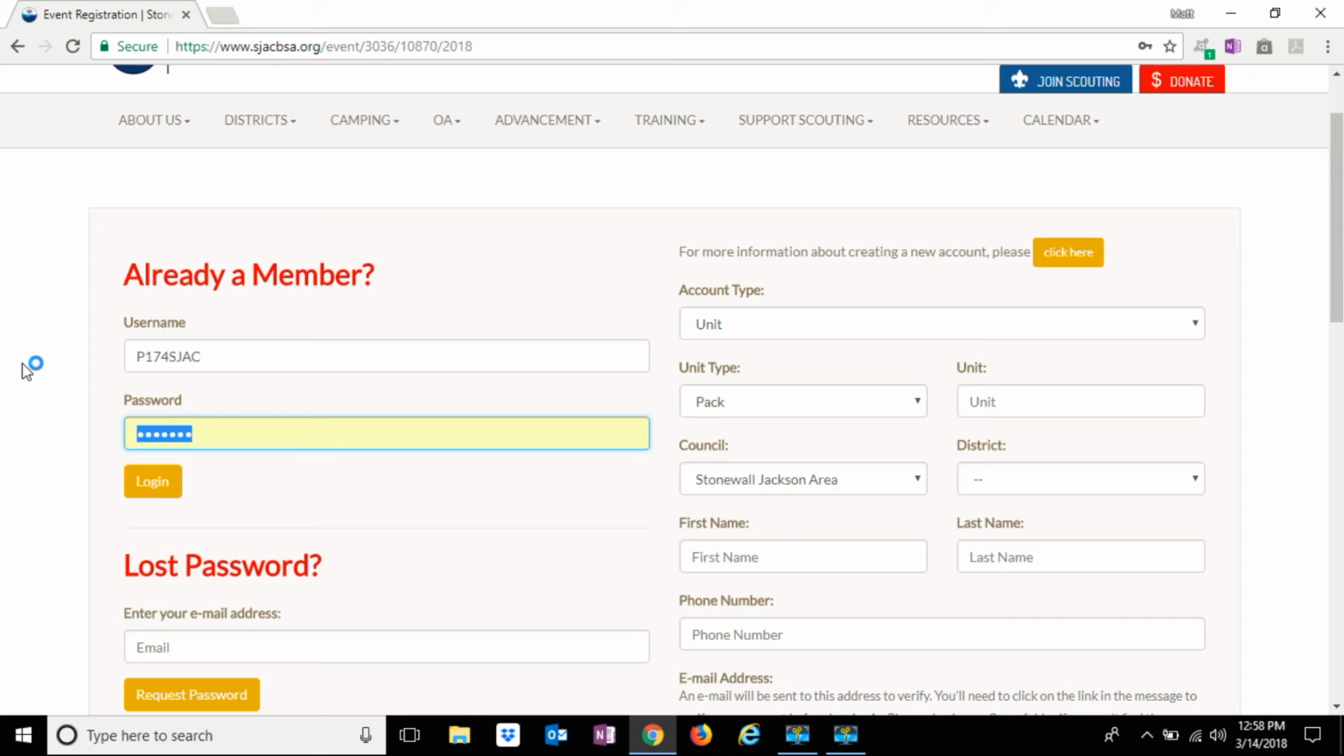For our purposes today, I'm going to log in using a test pack. You will not need to do anything over here in creating an account because the council will already have created an account for your pack. We're going to log in using the test pack, and it will bring you up to our registration site.